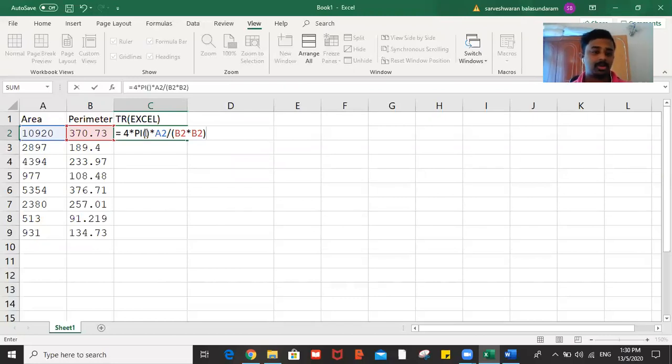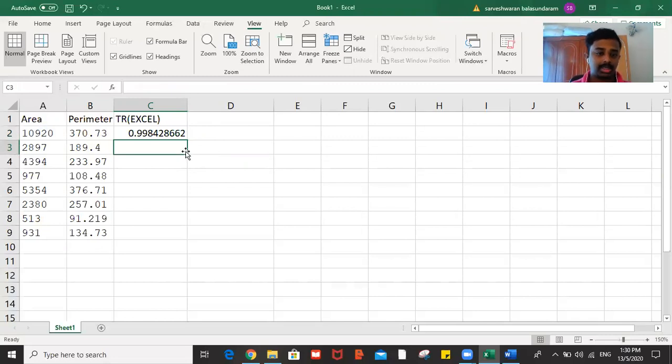This is the formula: 4 times pi times a square divided by b square a square plus a2, which is area, or divided by perimeter times perimeter. So to make it perimeter square. Okay, done with that. So I'm going to press enter. So I got the value ready.